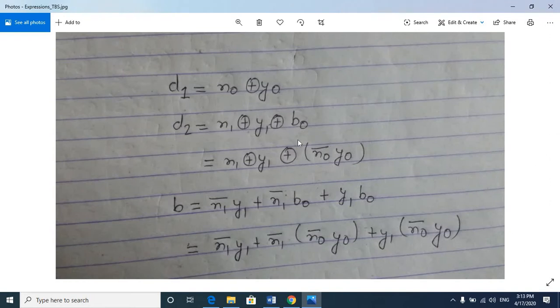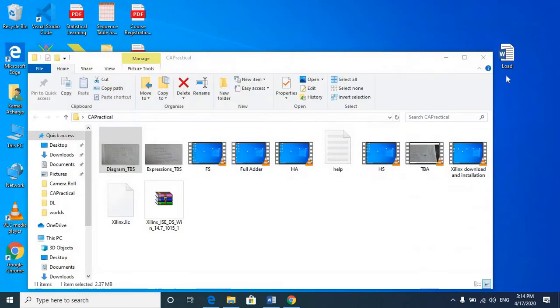We can find these expressions according to the simple concepts we use in digital logic, and we will get the expression for d1 as x0 xor y0. Similarly, the expression for d2 can be calculated as x1 xor y1 xor x0 complement y0, and in the same way we can also calculate the expression for the borrow as x1 complement y1 plus x1 complement ANDed with x0 complement y0 plus y1 ANDed with the x0 complement and y0. So let's implement this circuit in ISE.